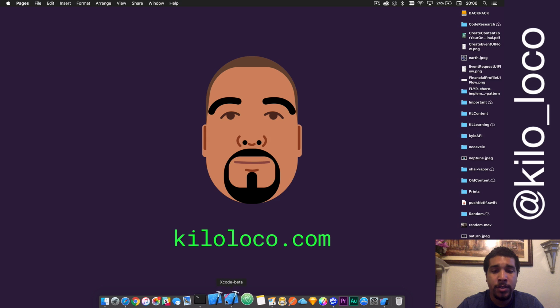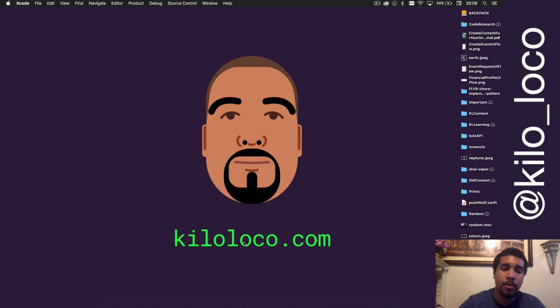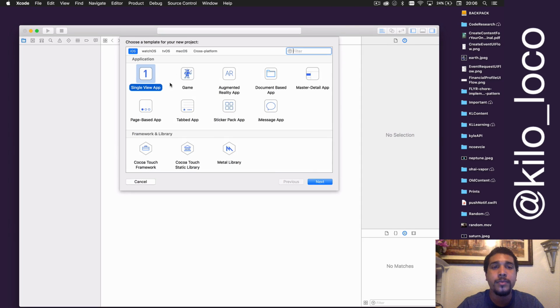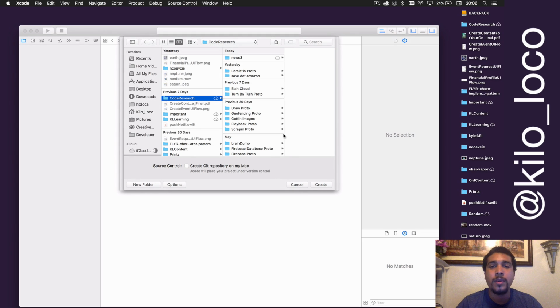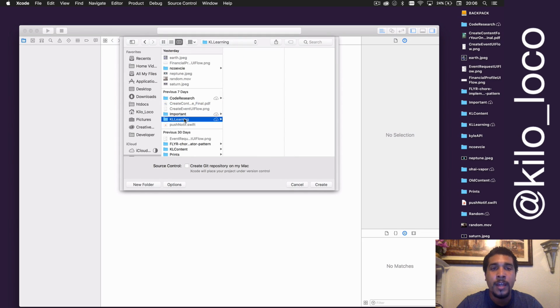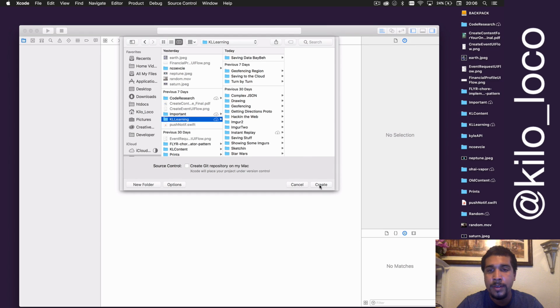Okay, so let's go ahead and start off with a new Xcode project, single view application, and we're going to be messing with AWS, right? Go ahead and save that. We're going to put it in our KL learning folder.